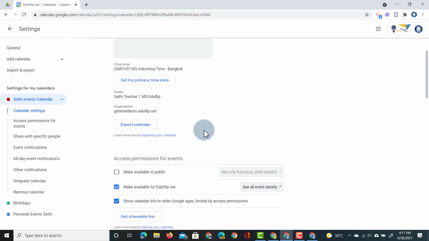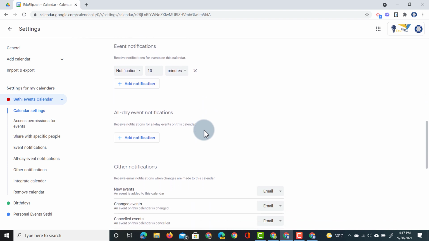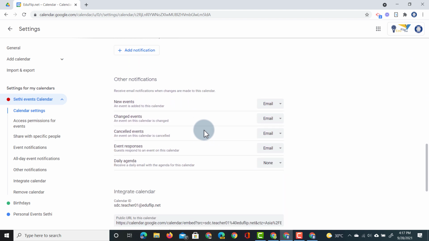And here, scrolling down, we will have the option to get a special notification. So under Other Notifications, I can change the settings for when I get notified. The one I'm looking for is the daily agenda. Here, I can select Email. This will now automatically email me a daily agenda for this calendar. So let's leave that as it is.